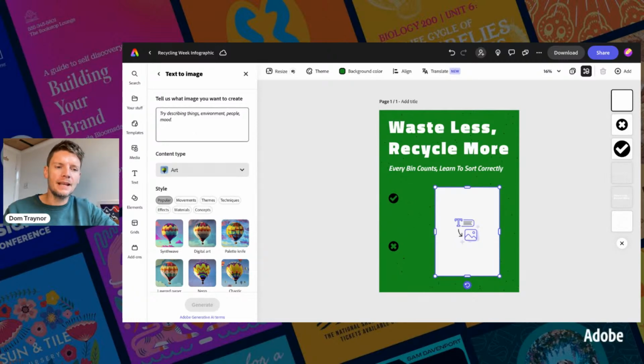This is the fun bit. So buckle up your seatbelts. Let's go. So I'm going to put lady carrying a rubbish bag and pulling a wheelie bin.